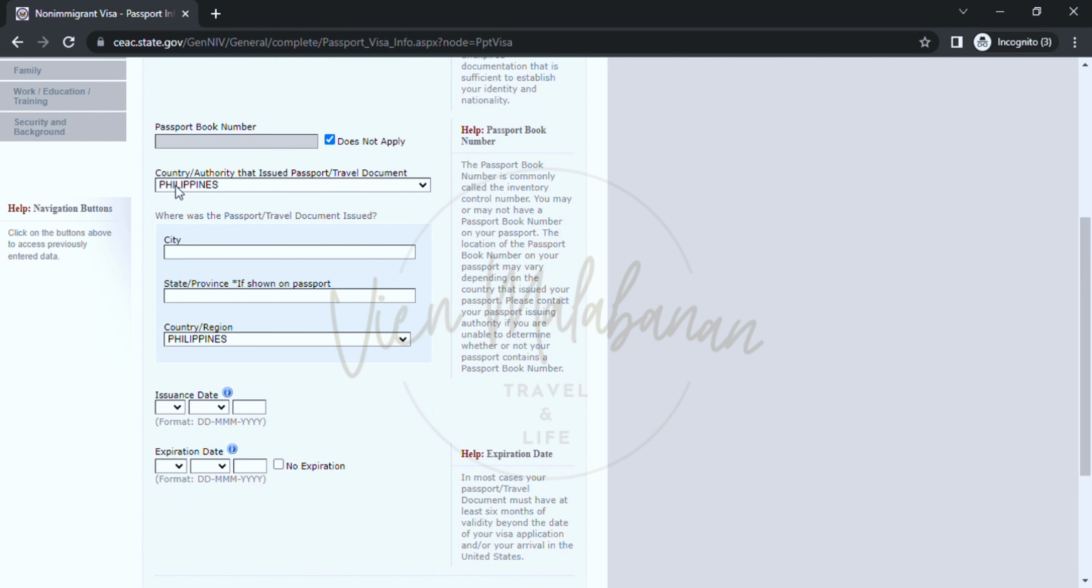For the question, where was the passport/travel document issued? Type in the city where your passport was issued. You may also type the province if shown on the passport, or you can just leave it blank. As for the country that issued the passport, it is also auto-populated. After that, select the issuance date and expiration date of your passport.